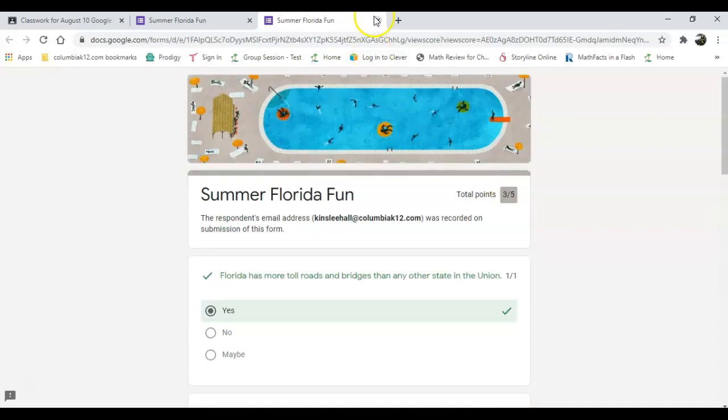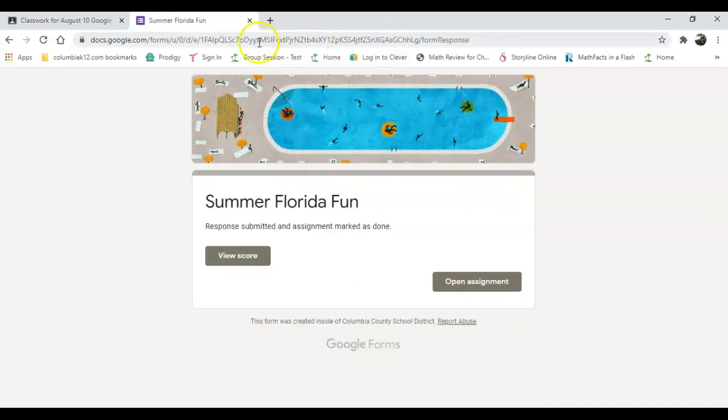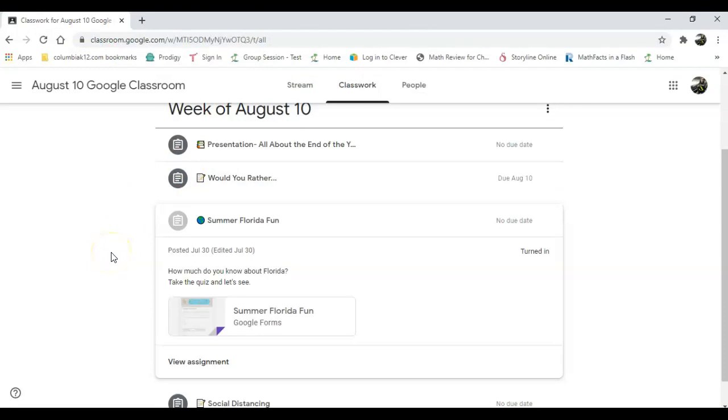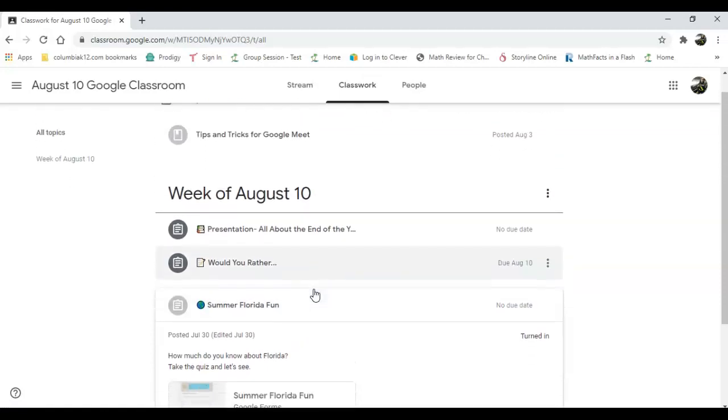Now once that's done, I just close that tab, and I can close out that one as well. I come back here and it automatically says it's been turned in. So I don't have to select a button or anything. If you do a quiz, a Google form, it'll automatically turn it in for you. So that's one way to turn in assignments.